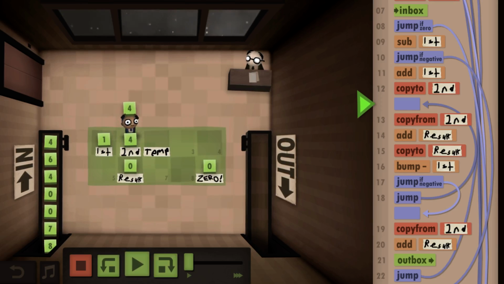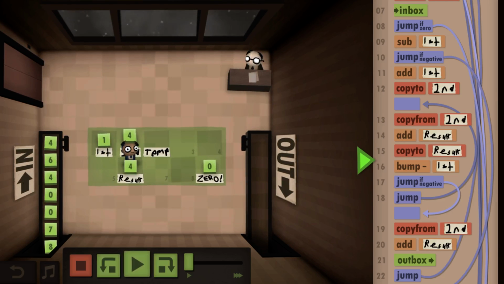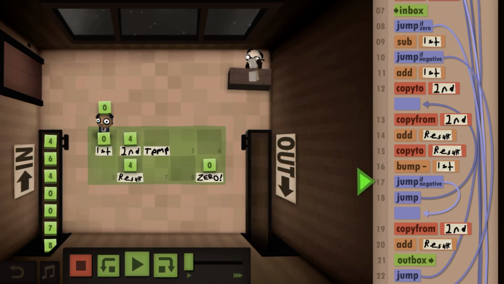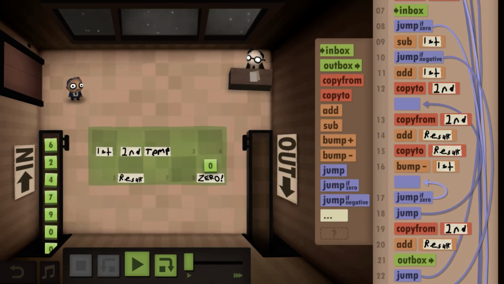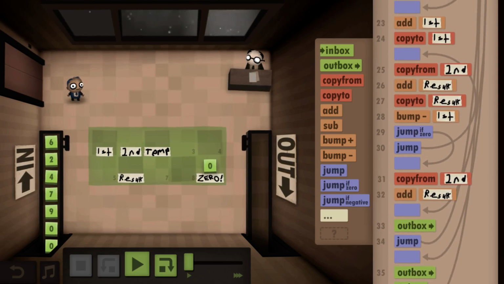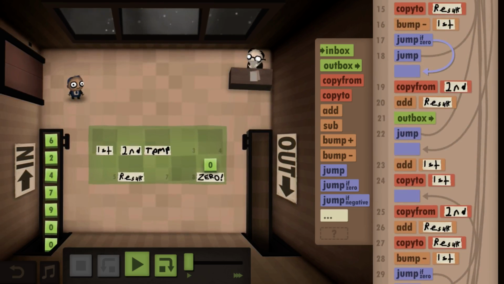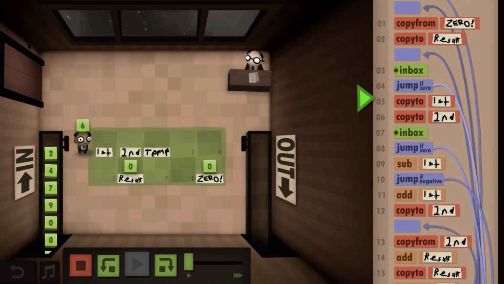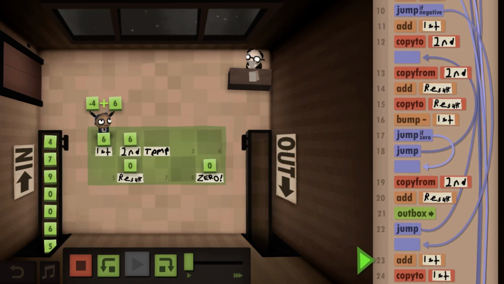So we get to this, we take this, we add this, we copy it to that, we bump this down. It should be at 0 right now. So the jump if negative was wrong. It should be jump at 0. Maybe I have added a ridiculous amount of extra code here. Maybe I've added far too much code versus what I really needed. I think I may have.